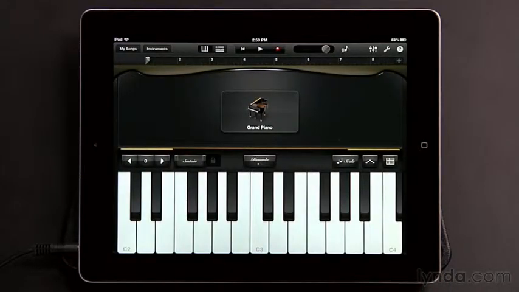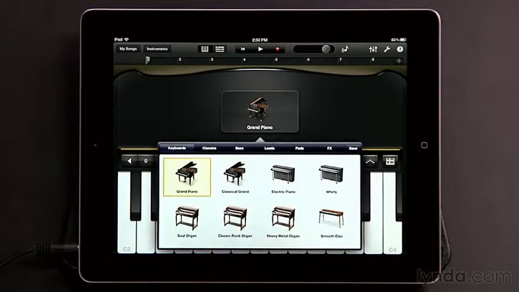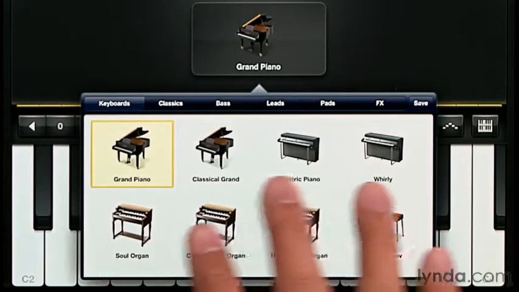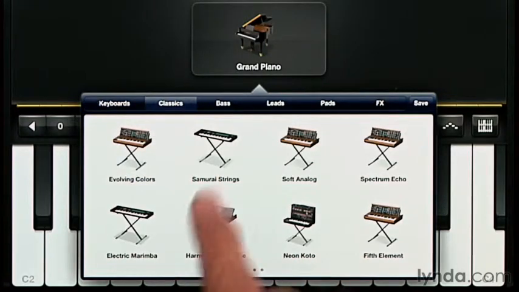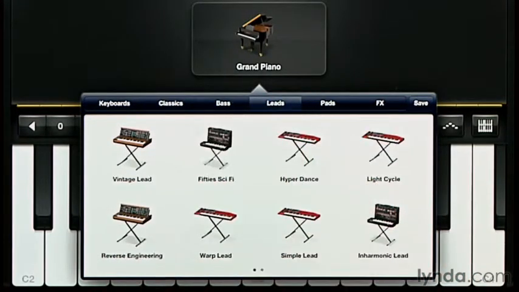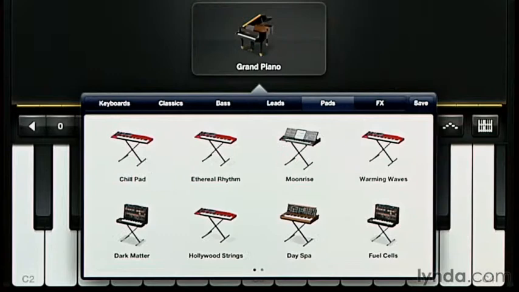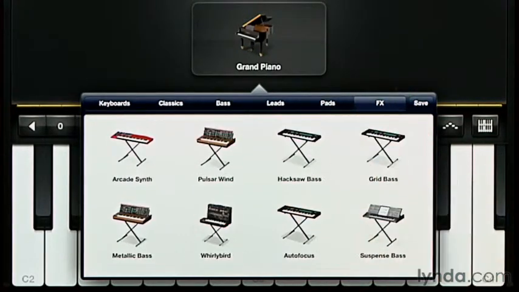The keyboard is actually 80 different keyboards, and you can access them by tapping the name of the keyboard you're currently on. In this case, the default is Grand Piano. And you can see that this is divided into several different categories. We have keyboards, classics, bass, leads, pads, and FX. Some of these categories actually have multiple screens within them.